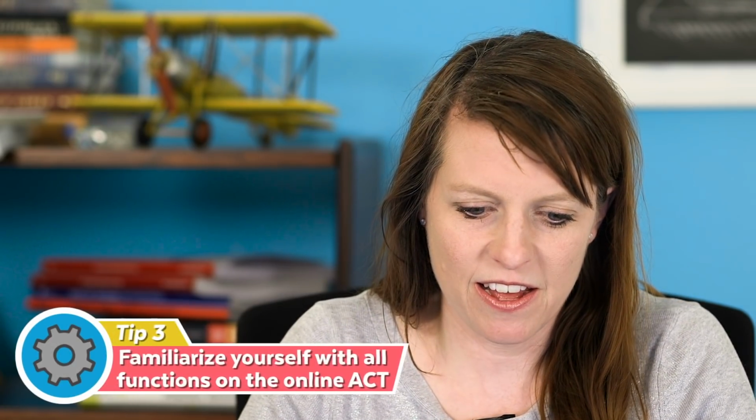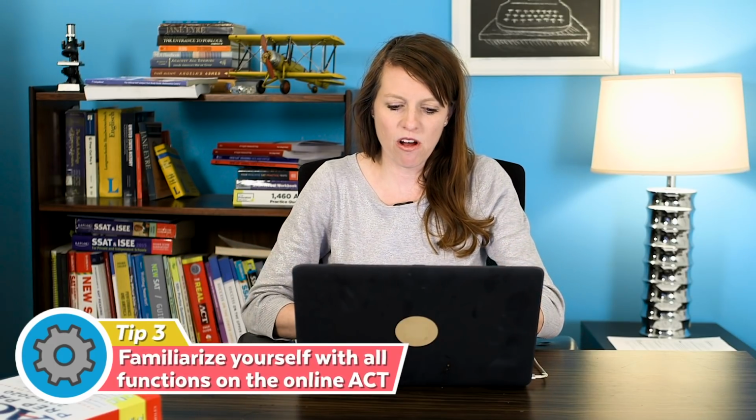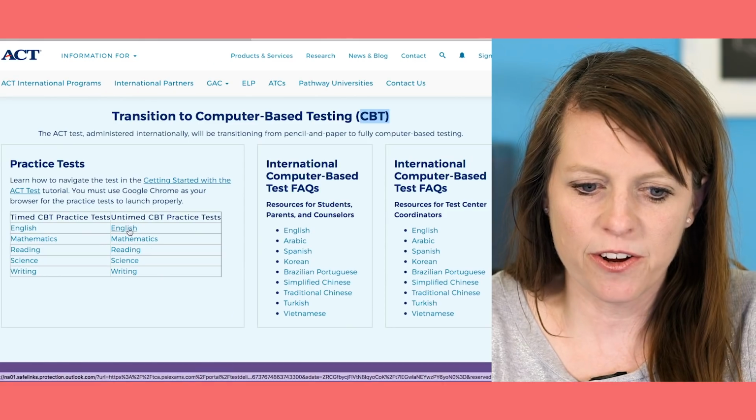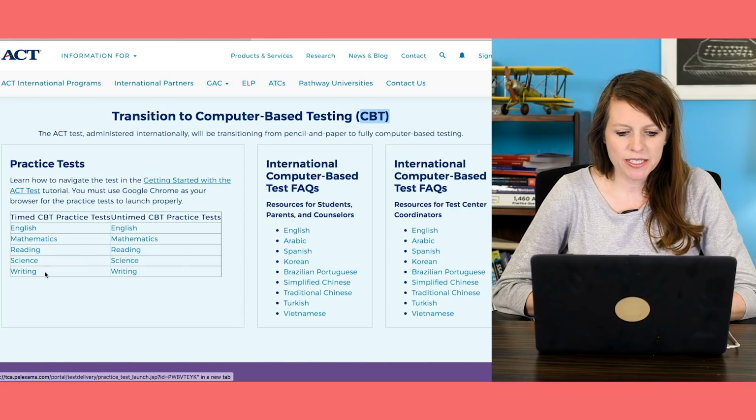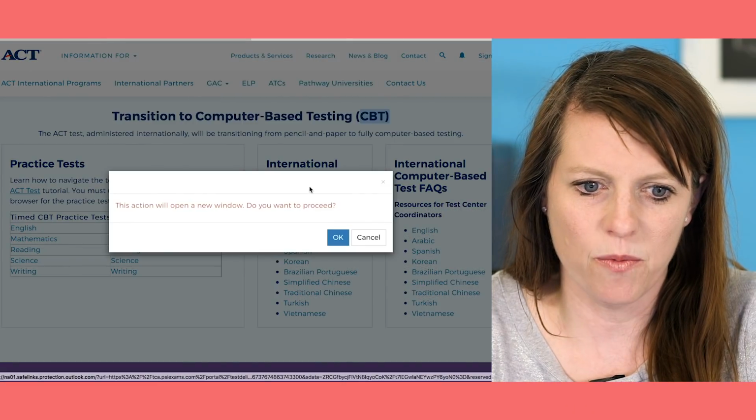My next tip is make sure you familiarize yourself with all the functions on the online ACT module. Remember how I told you to practice from a screen? Also make sure that you spend a few minutes just familiarizing yourself with all of the different little tools that are in that ACT online exam. You can see here you can do untimed CBT or timed CBTs. I recommend that you try it timed, but I'm just going to open up one of these really fast so that you can see how it works.